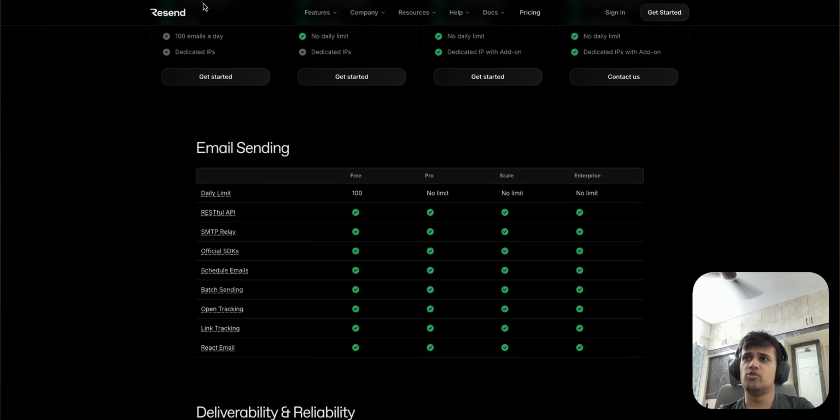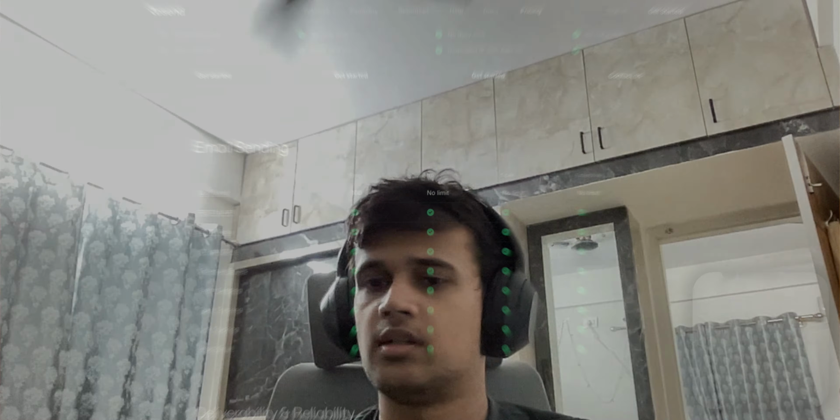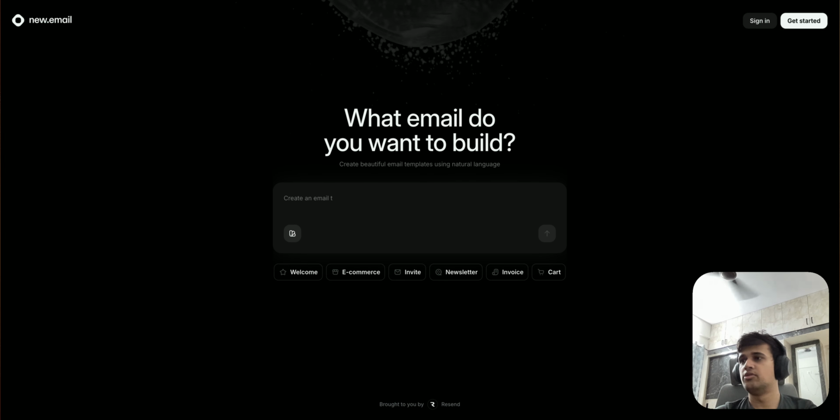And it also has a service, new.email. That's also really good, just because it makes email templates for you. So that use case is also handled by this platform, new.email. So I think overall these are the most basic things you will need, and I don't think you need any other starting point.